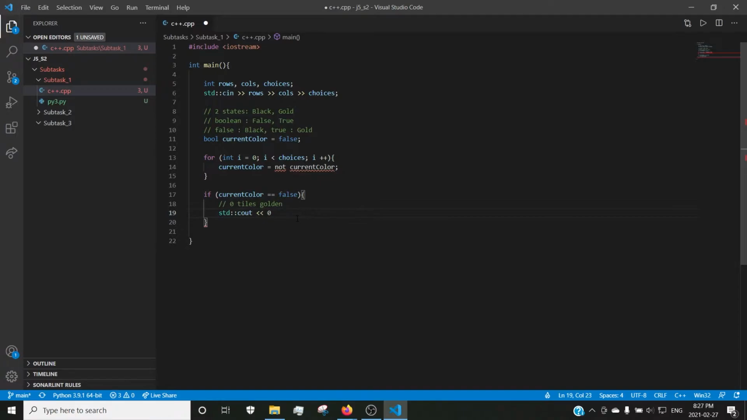We're going to print out how many tiles there are, which is 0. And then we're going to print out a new line character, which allows this output to end on a new line. Now we're going to reason that if the current color isn't equivalent to false, then the current color must be equivalent to true, or gold. And therefore, we can say that there is one golden tile. So again, we're going to write that there's one golden tile, and we're going to put that output in a new line.